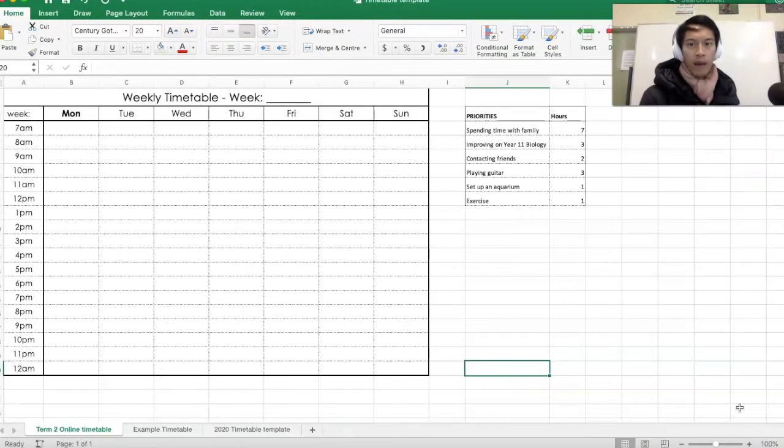Okay, so let's jump into it. How do I do that, right? How do we actually schedule a weekly timetable? One of the first things you probably need is some sort of template that you can use to plan out what your week is going to look like.